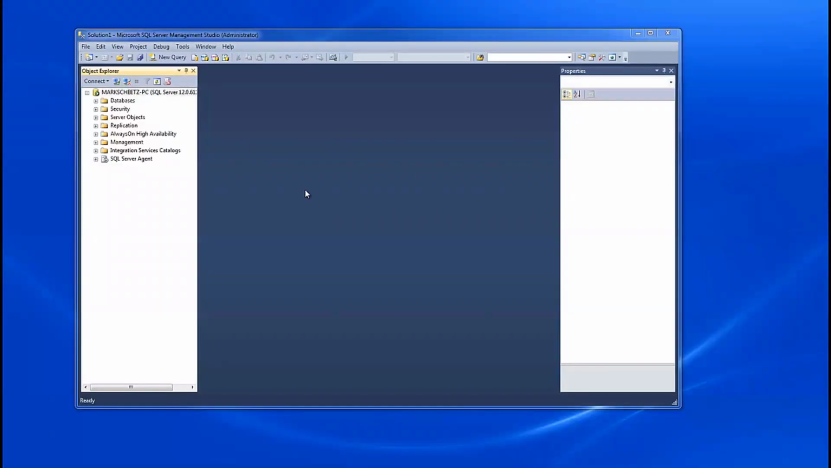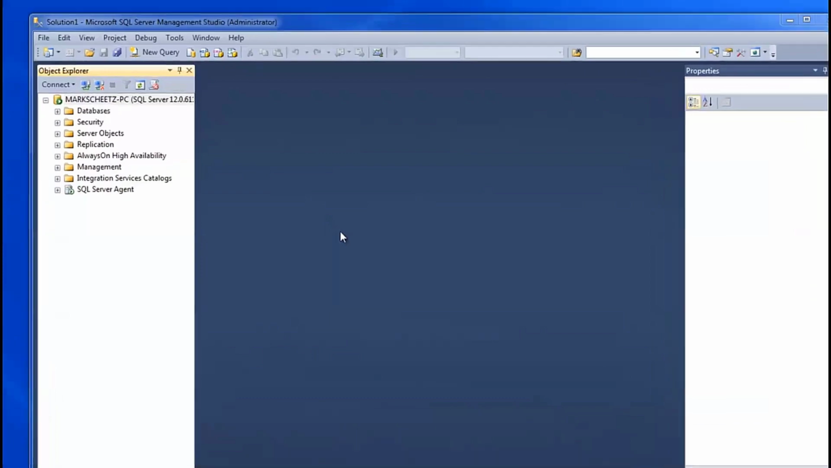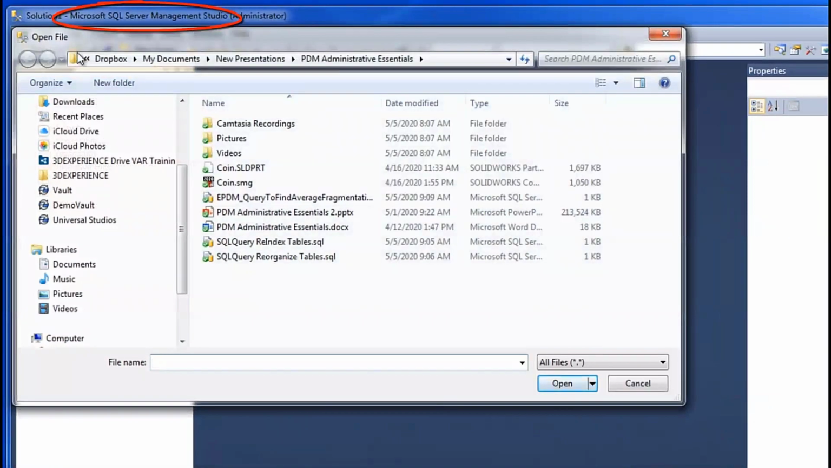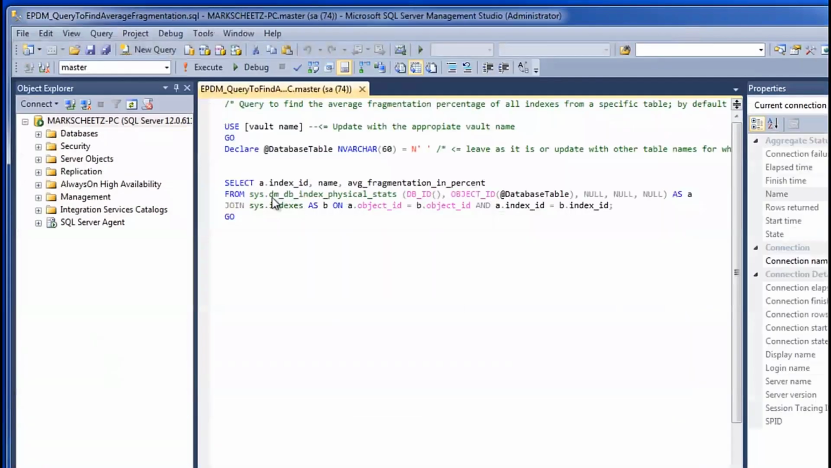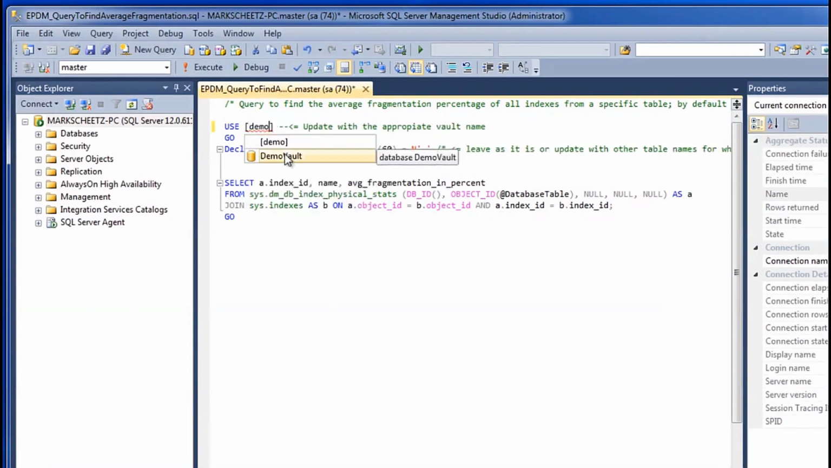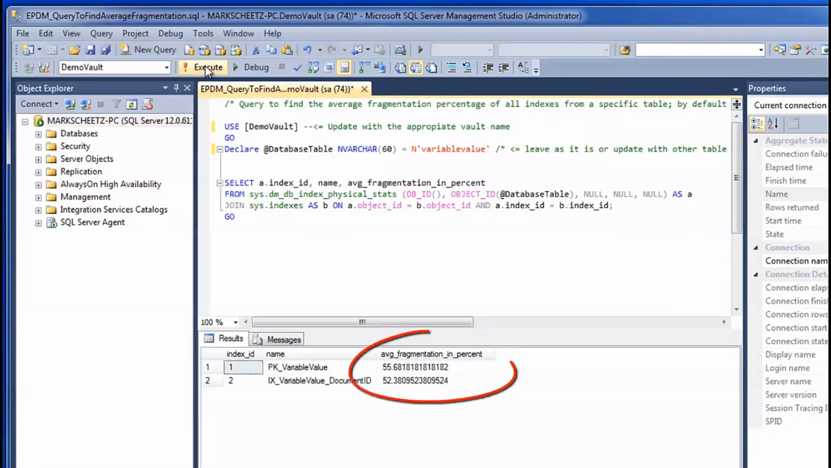Here I'm in SQL Server Management Studio. I'm going to go ahead and open the SQL queries that were downloaded from those knowledge base solutions. The first one, you'll want to replace vault name here with your vault name. And here, we're going to add the variable value and execute this. This is going to show us our current fragmentation, and we're at almost 56%.